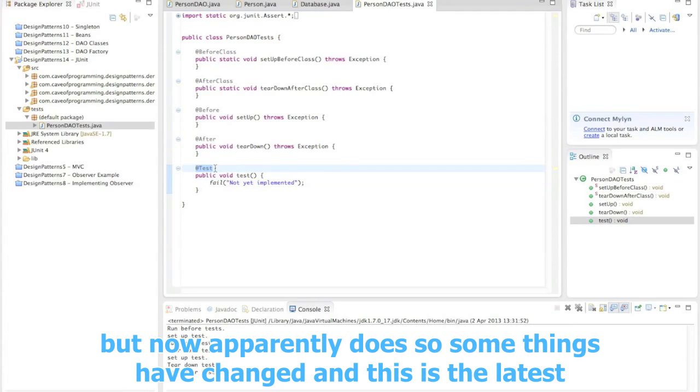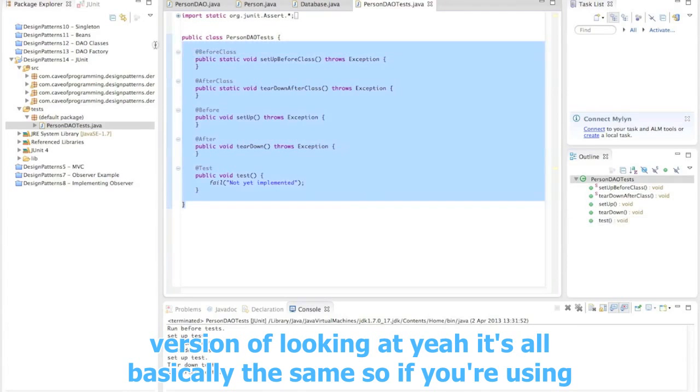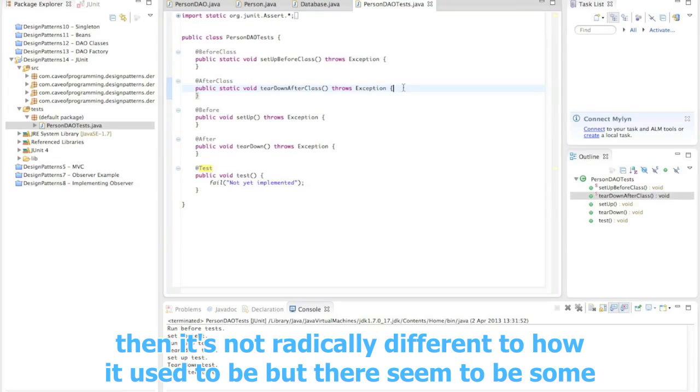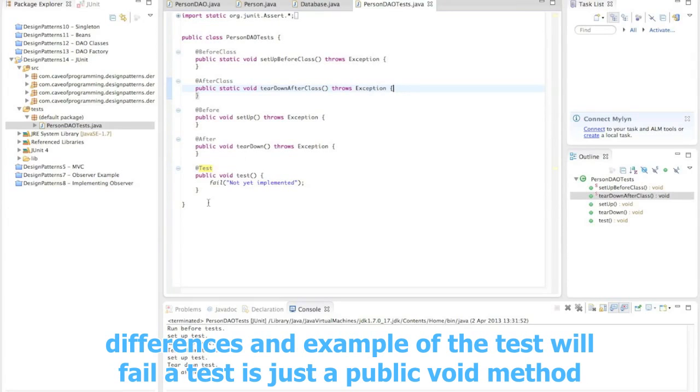So some things have changed, and this is the latest version I'm looking at here. It's all basically the same. So if you're using for some reason a very old version of JUnit, or you used to use JUnit, then it's not radically different to how it used to be, but there seem to be some differences.